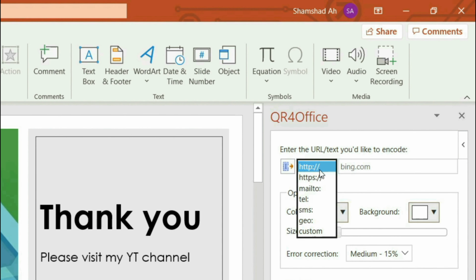Here you can see the different types of URL or text that you can provide and we can simply encode them as a QR code. The first one is as a website. You can add it or you can add it as a secure website. You can add an email ID, your telephone number, SMS or geographical locations. You can also create a custom QR code.